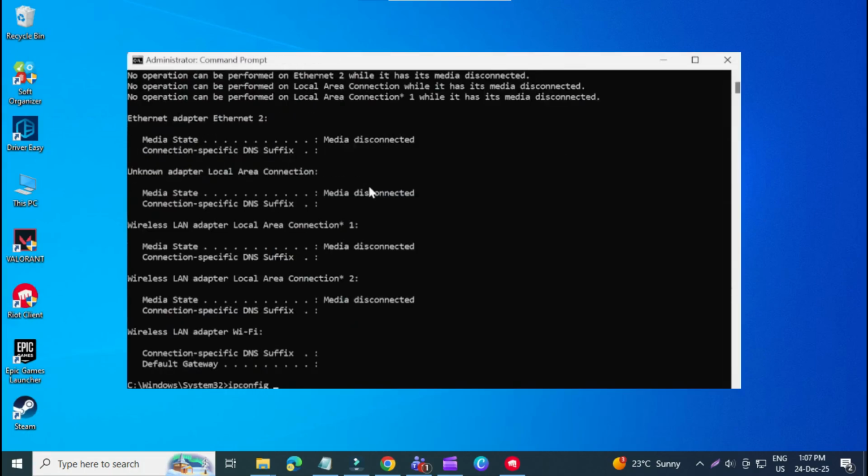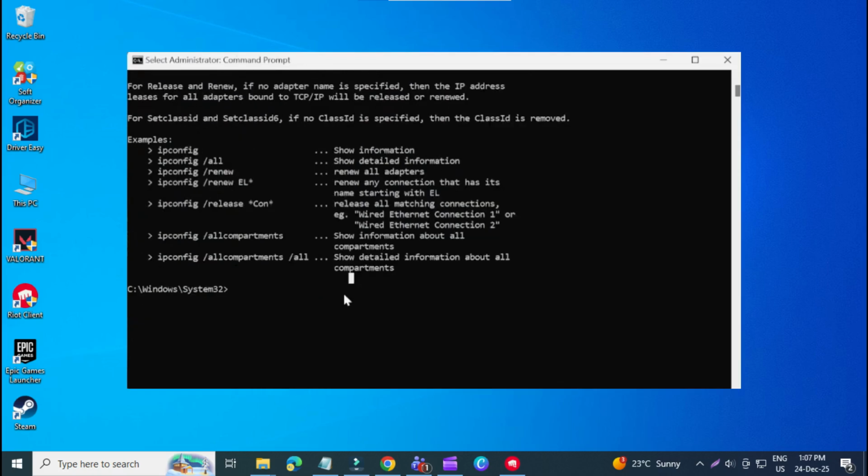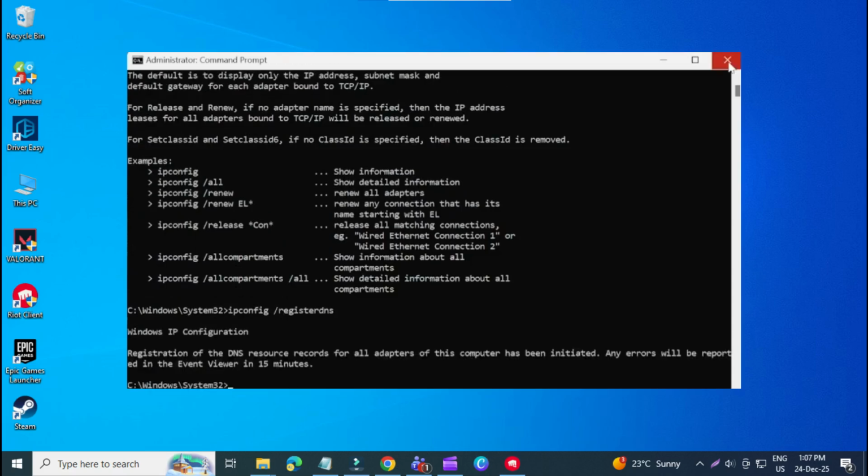ipconfig /release. ipconfig /renew. ipconfig /flushdns. ipconfig /registerdns. Once done, restart your system and try signing into Valorant again.